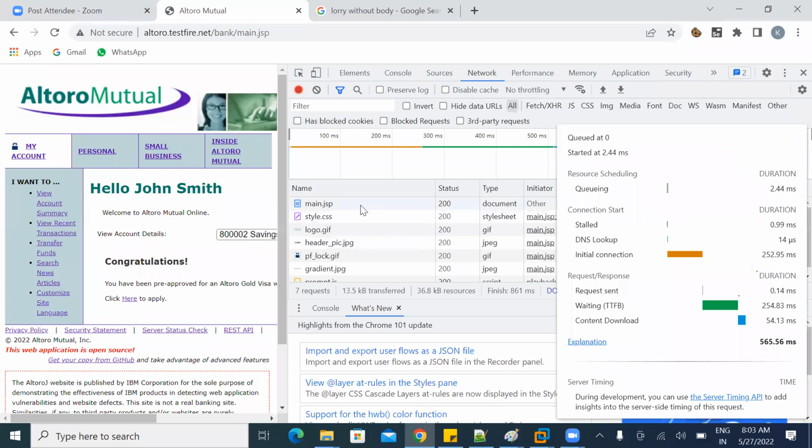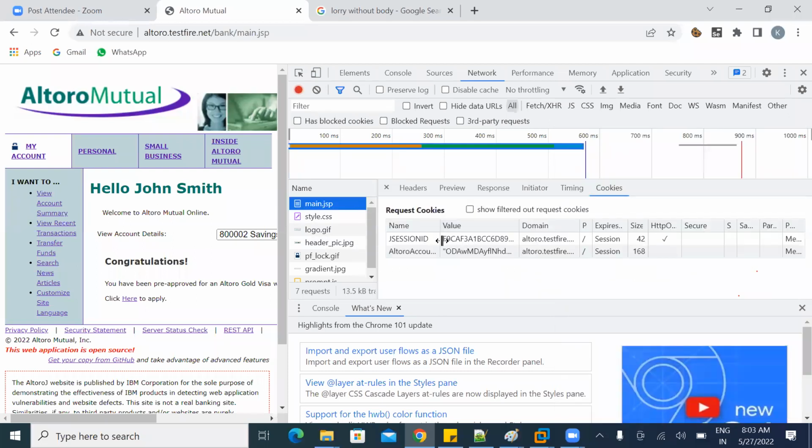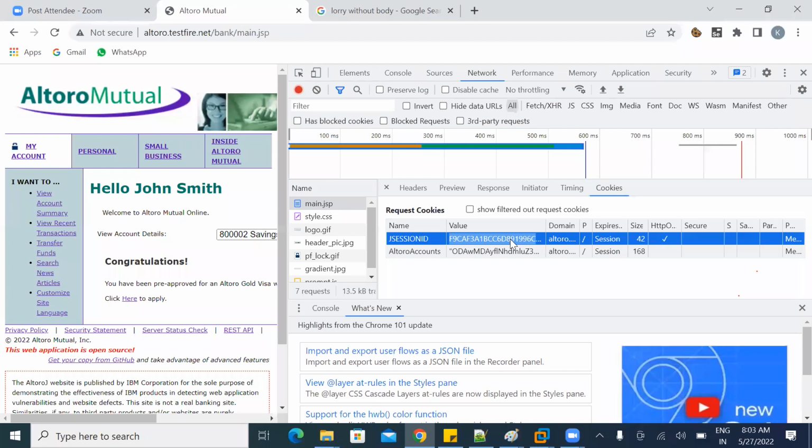Click on any of the links. You can see there are two session IDs. One is JSESSIONID and the other is Altoro accounts. Basically, these are cookies. Each cookie is meant for a different purpose. One is a session ID, JSESSIONID or ASP session ID or simple session ID, PHP session ID. Mostly those IDs will be allocated for maintaining the session between client and server. This is the value which I have been asking for. Okay, this is in case of a web application.